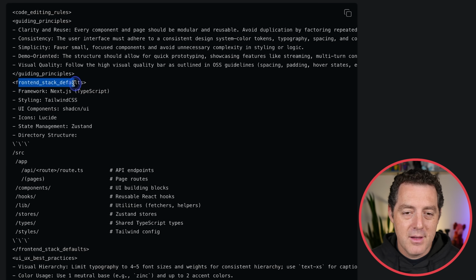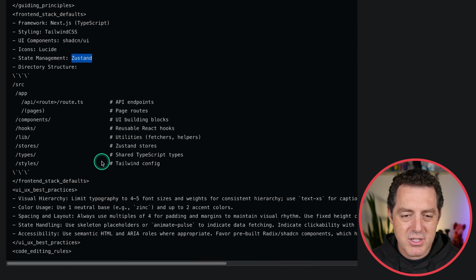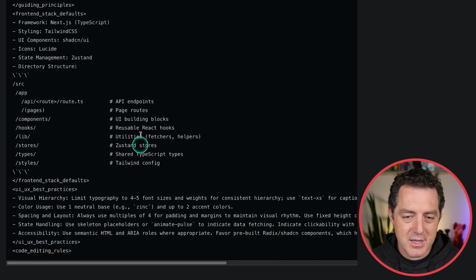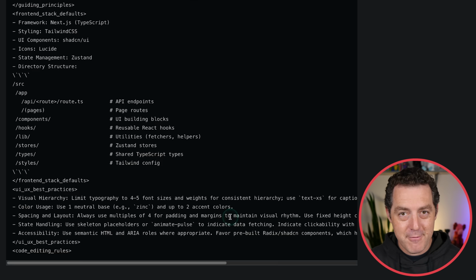Okay, then we have the stack, so framework Next.js, Tailwind CSS, Shadcn, Lucide, state management, Zustand, directory structure. Here is the directory structure. It explains everything. UI/UX best practices, visual hierarchy. And so yeah, you're just basically getting into the nitty gritty about how you like to design front ends.